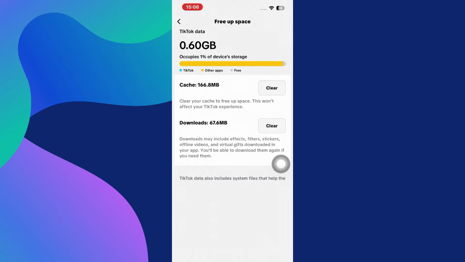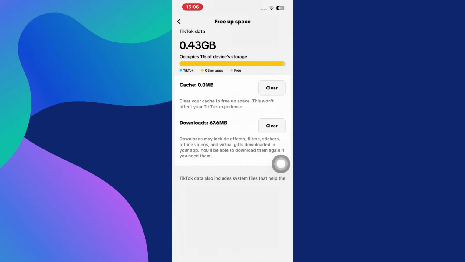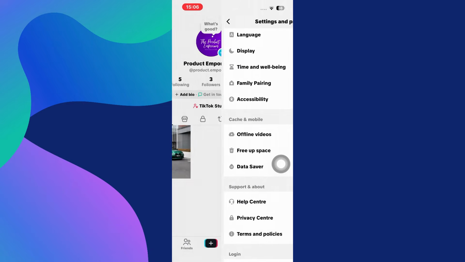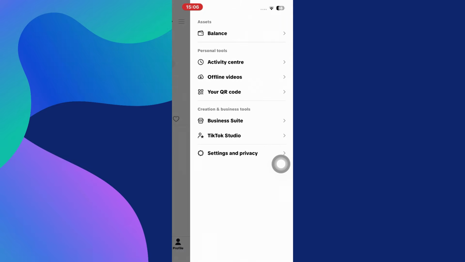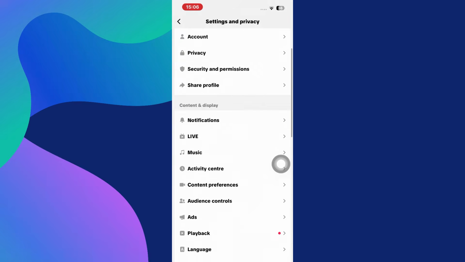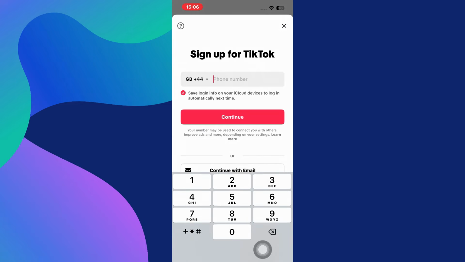Here, you will see two options. Simply tap on Clear next to the Cache option and confirm your selection. This will clear all of your app's cache data, which can help resolve issues like unrecognized devices or problems resetting your password. After that, try resetting your password through the official TikTok app rather than a web browser. Open TikTok, tap Login, then select Forgot Password. Enter your phone number or email linked to your TikTok account and follow the instructions sent via SMS or email.